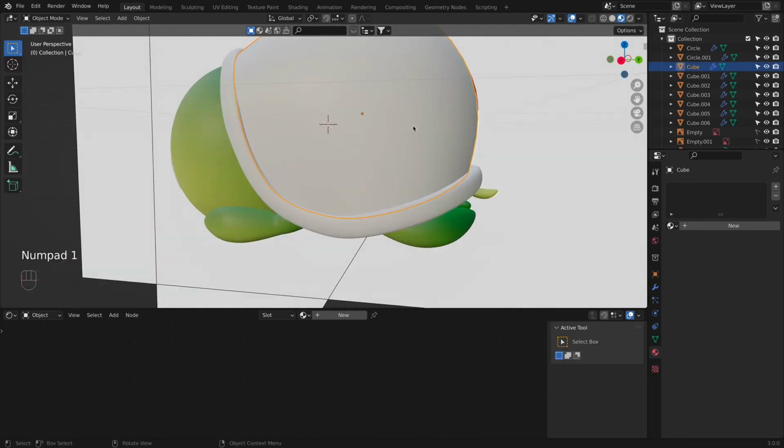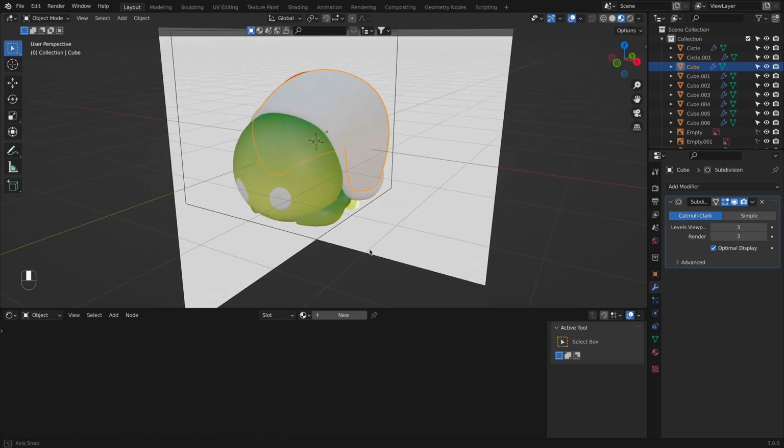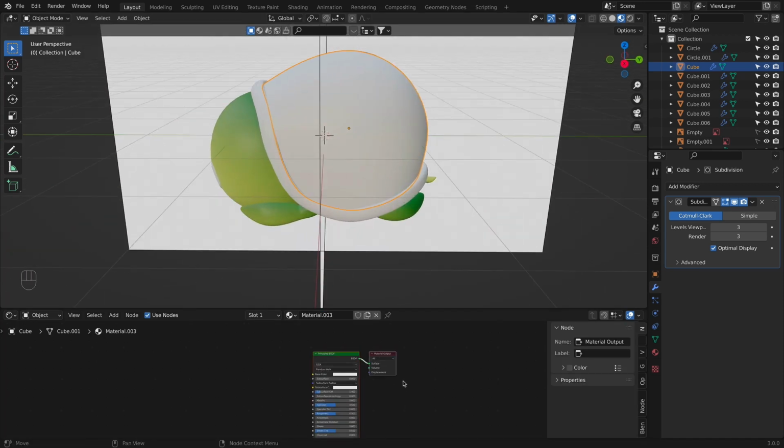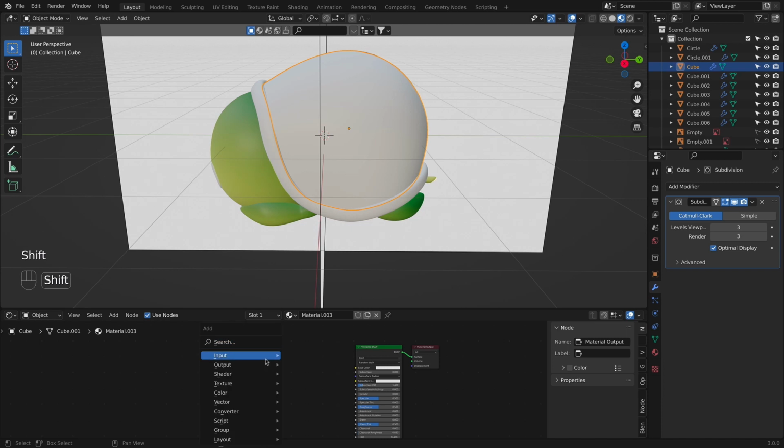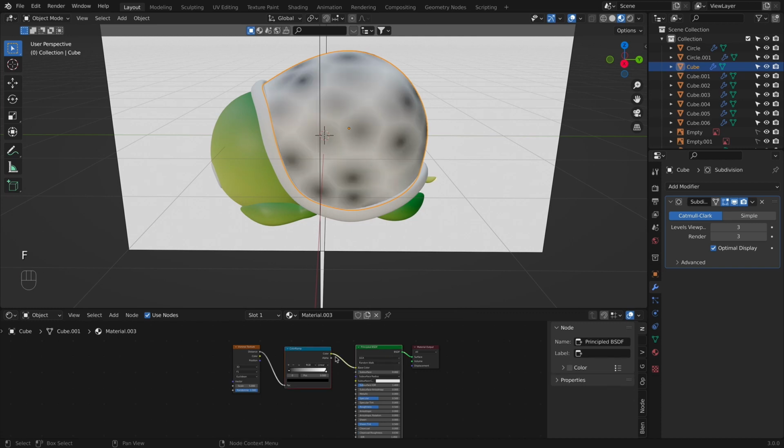Now let's focus on the shell. So I'm going to shade smooth it, go here to subdivision surface modifier and increase the number of subdivisions to 3. Now we are going to be adding a new material, and onto this material we are going to add Voronoi texture. Now once we added a Voronoi texture, we are going to add the color ramp so that we can manipulate with the colors. I'm going to select Voronoi texture and color ramp and press F, and also color ramp and principled BSDF and press F. So color to color, distance to factor, and like that.